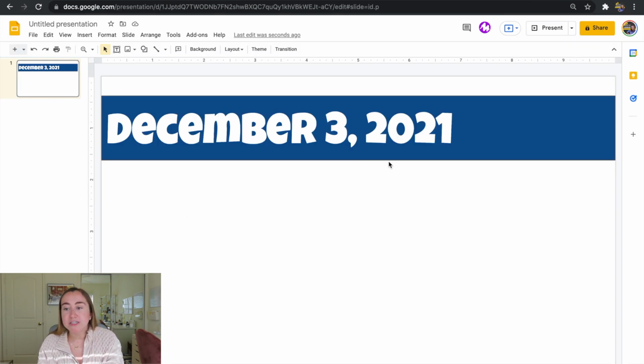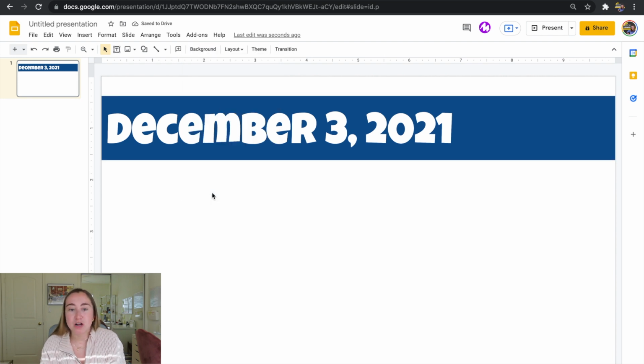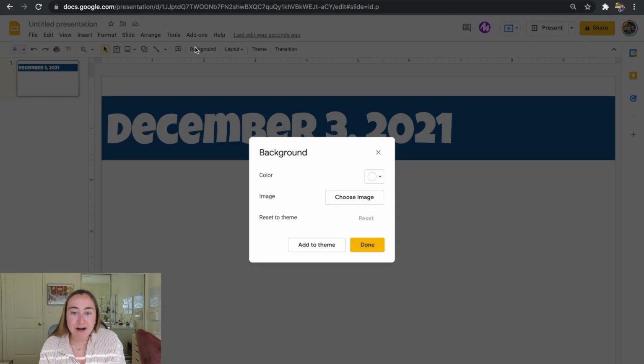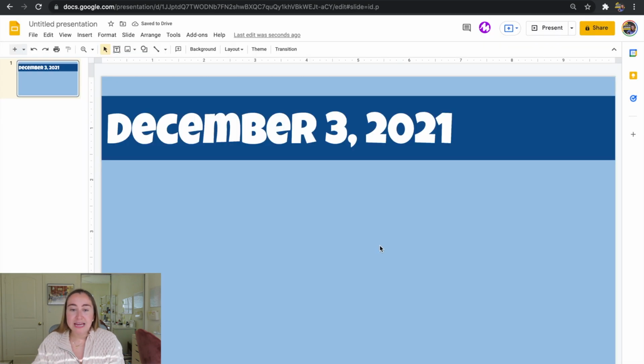Now you might also notice, if you look really closely, this rectangle does have a thin border around it. I'm just going to go ahead and get rid of that by going up here to the border color tool. I'll click, and I'm just going to press transparent to get rid of that border color. Now the next thing I want to do is change the slide background. So to change the background, I'll go up here to where it says background. I'll change the color, and I'm going to choose a lighter blue this time. I think I'm going to go with this light blue option here, and I think that looks pretty good. So now what I've done so far is I've added that big rectangle at the top, I've added the date, and I've also changed the slide background.